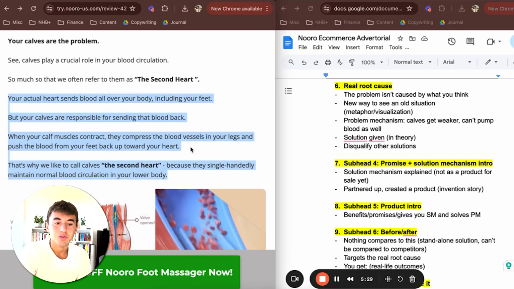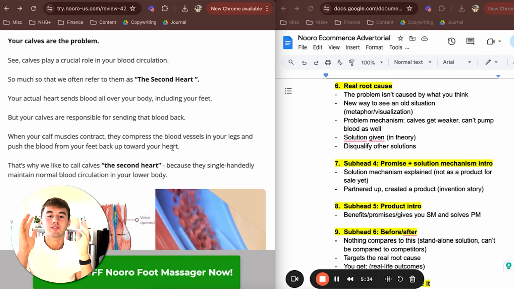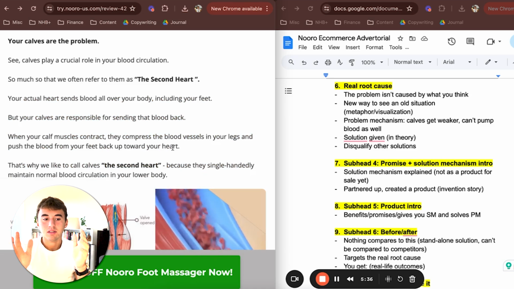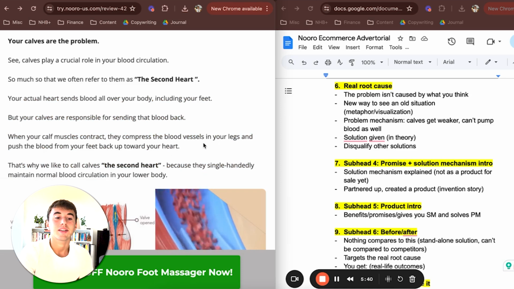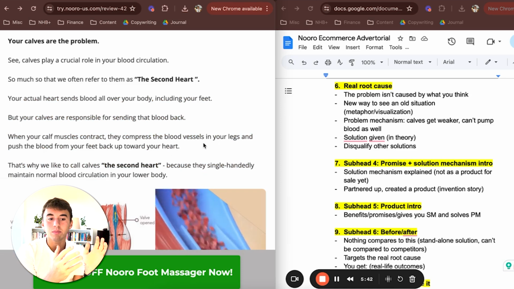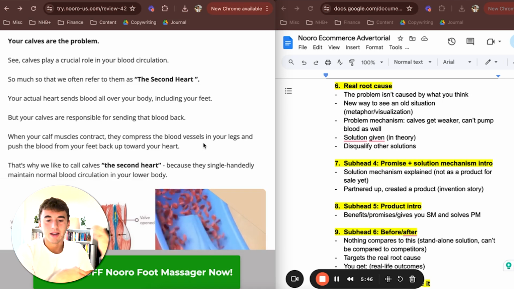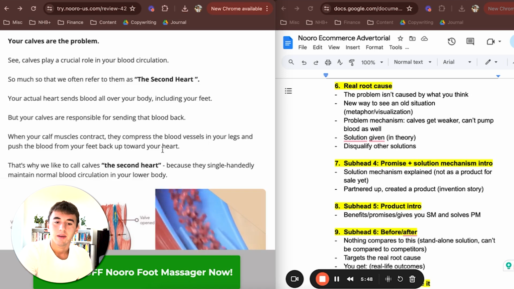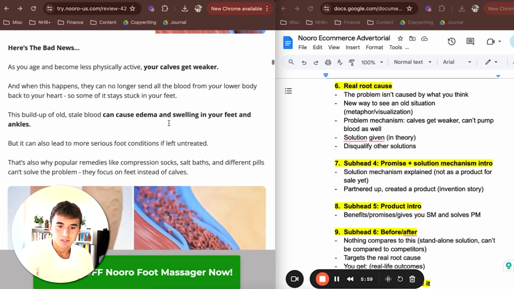They use a metaphor and visualization. They make it very clear, very simple. And this is all to help you shift your belief from the feet cause edema to the legs cause edema. No, it's the calves. So by setting this up, they set up the real problem mechanism, which sets up the solution mechanism, etc., which sets up the solution. The product is the solution. Yeah, so I like how they did this.